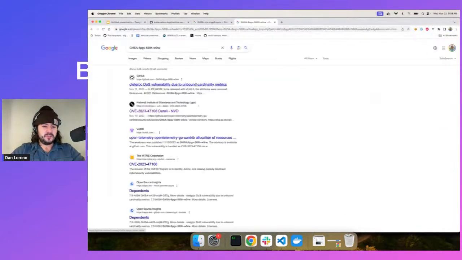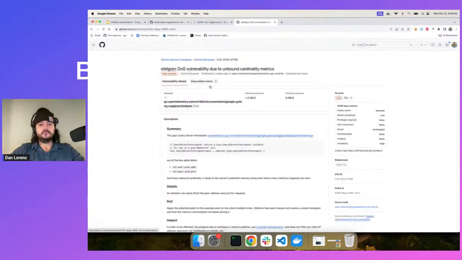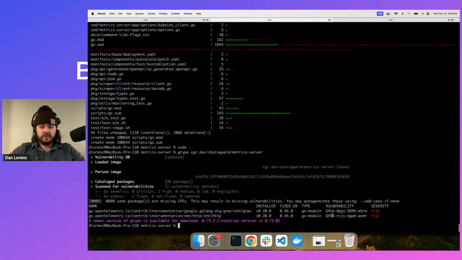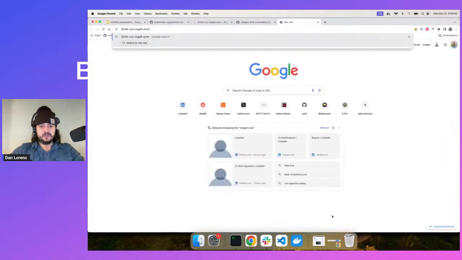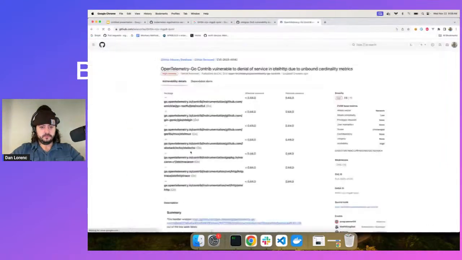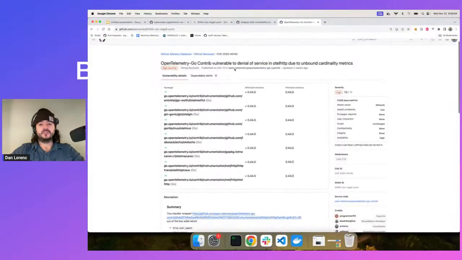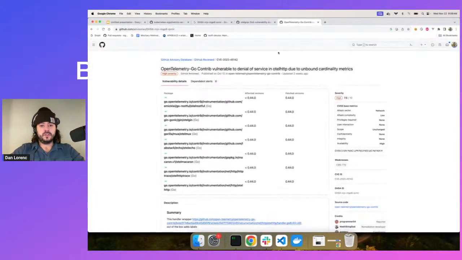They may or may not actually apply in this case, but due to the way that scanners work, we're seeing them anyway. So this first one is a denial of service vulnerability in otel gRPC, and the second one here is another denial of service vulnerability in a different version of otel.